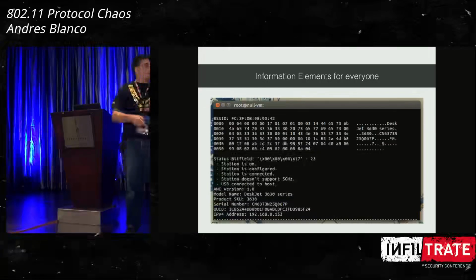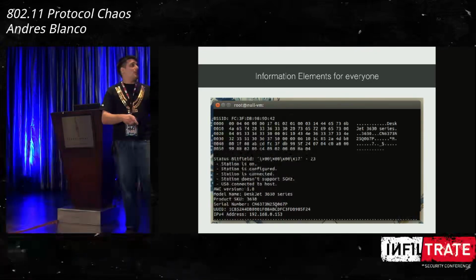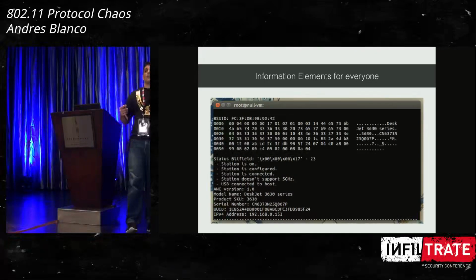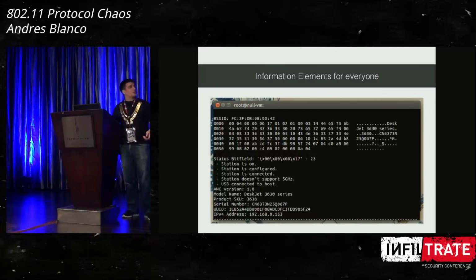But it's pretty bad, because they are again sending information about the state of the printer. For example, whether the printer is connected to a wireless network, or whether it is connected by USB. It sends the model, the serial number that is real, and the IP address of the network they are connected to. So again, they are sending IP addresses of the networks they are connected to in management frames. Again, they are leaking too much information.